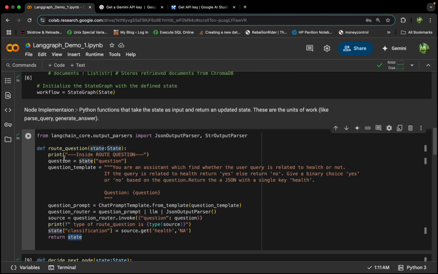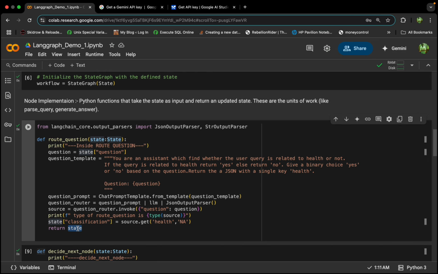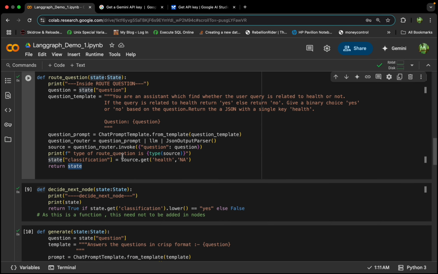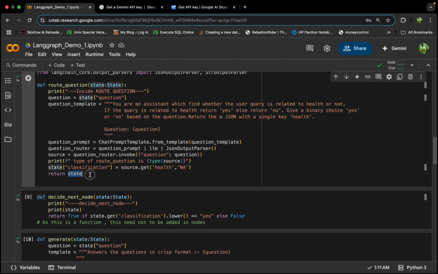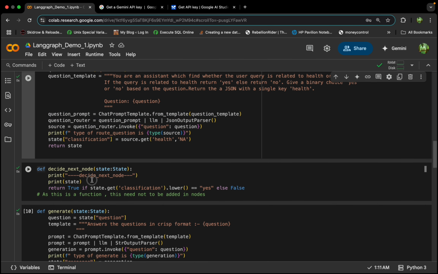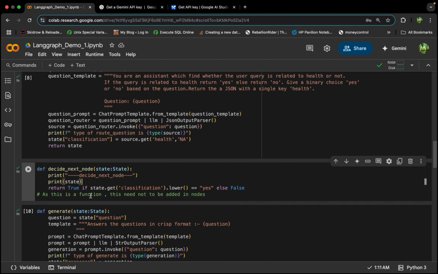So basically what is happening here is that in the state we had a question and we got the answer, and we are updating the state, and this state we are going to pass to the next node. This is how the information is going to flow. Now this is the structure of a node. This is simple. Now let's go to the next part, which is deciding the next node.